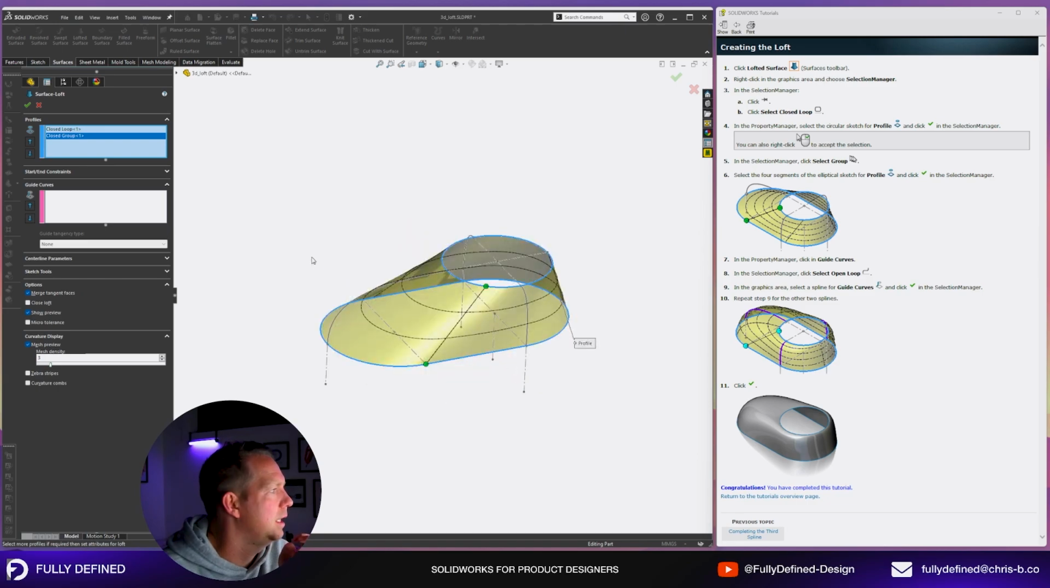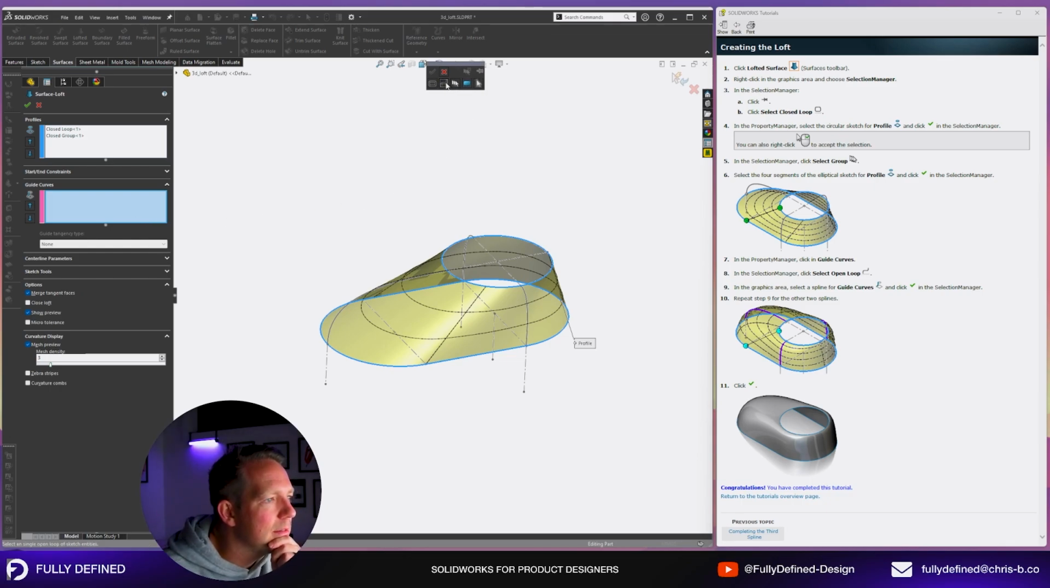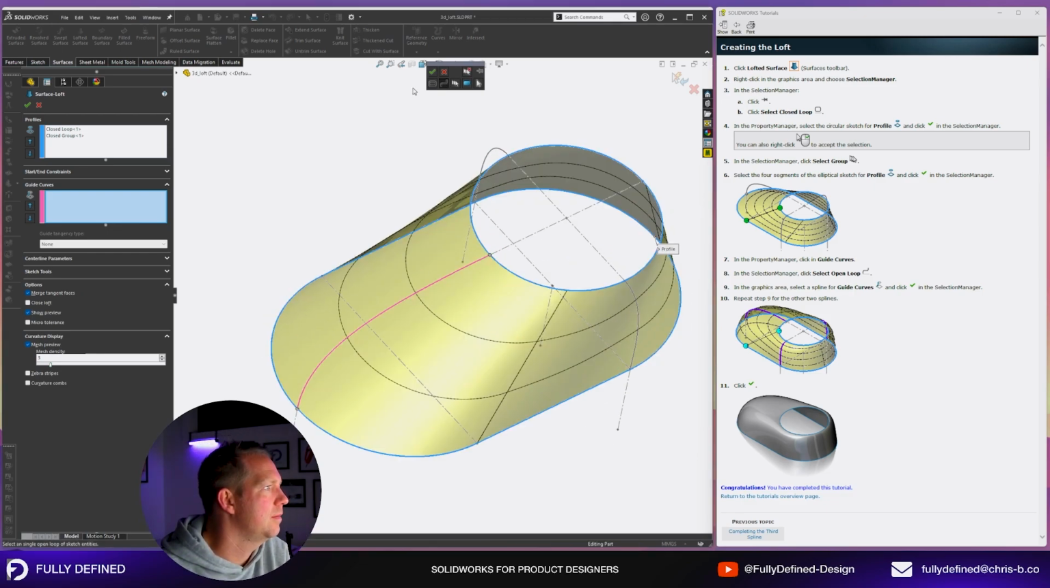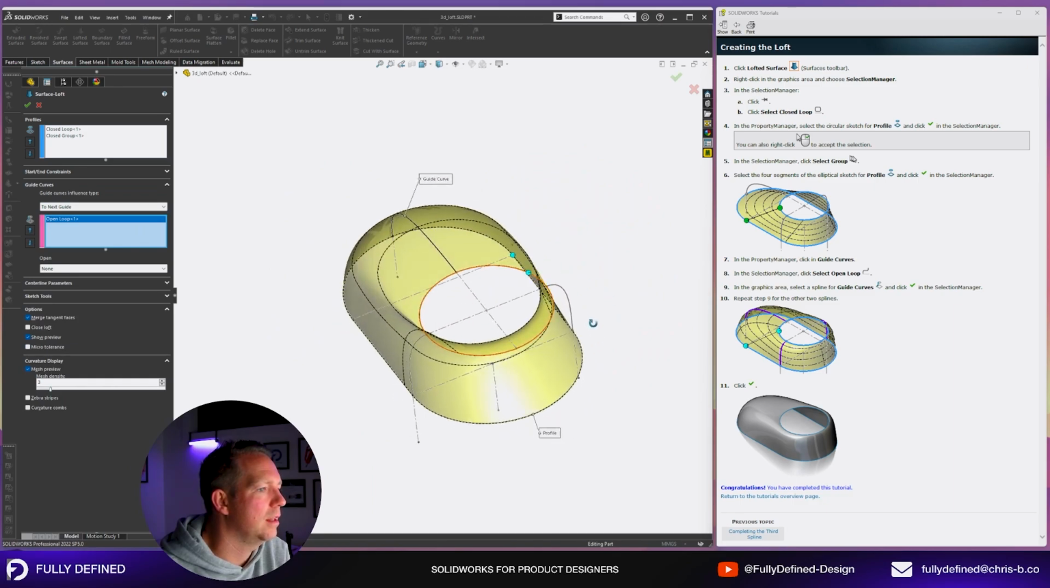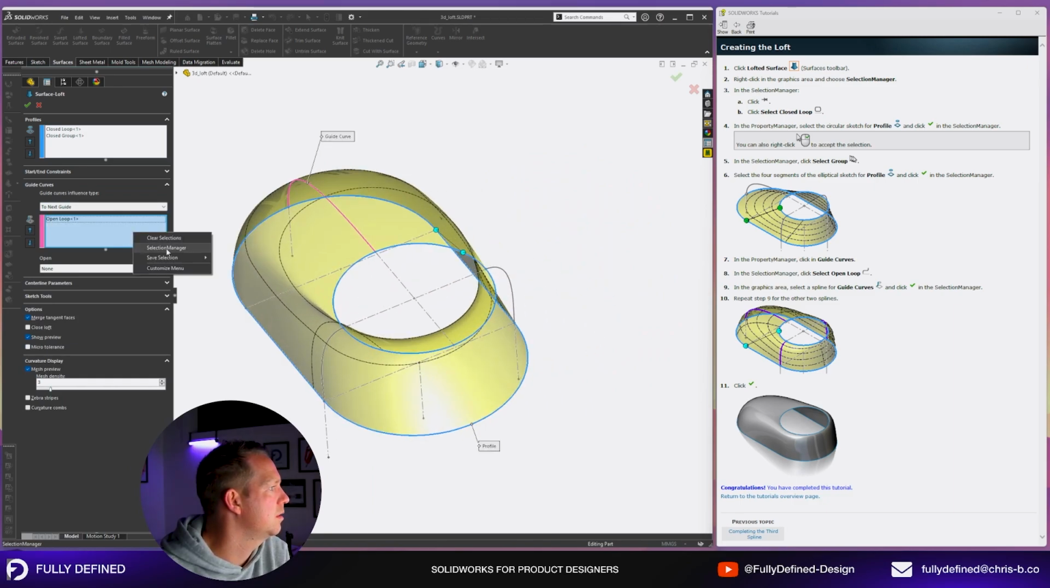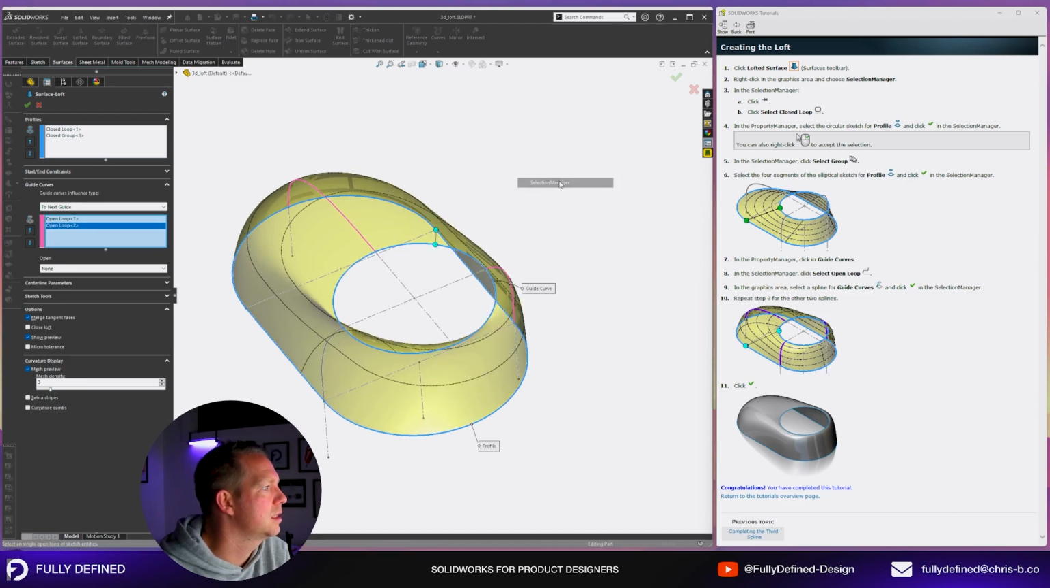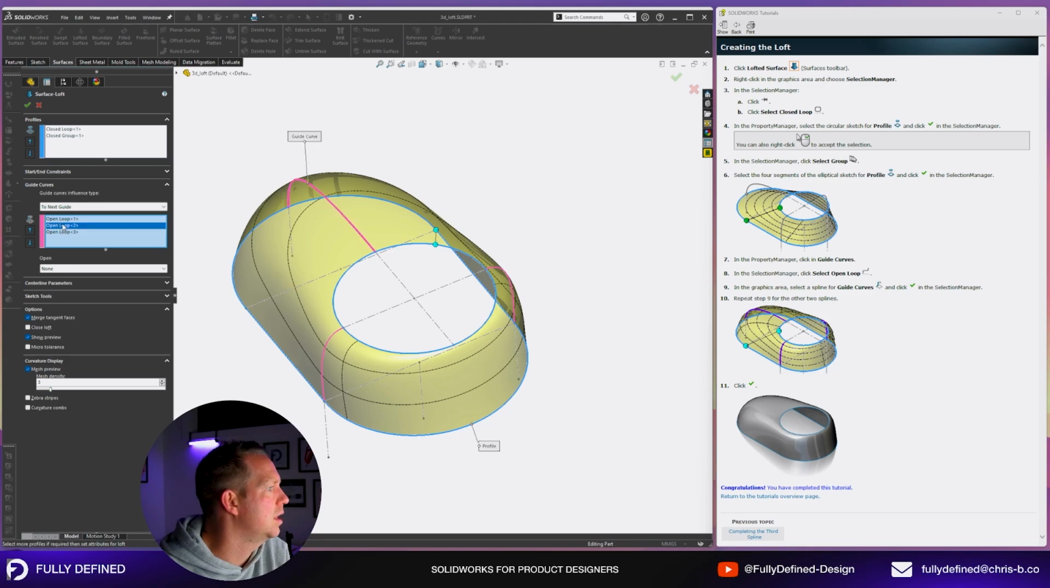In the Property Manager, click in Guide Curves. That's the second selection here. Right click for Selection Manager, select Open Loop, this option, and select a spline and press the tick. So we're going to select this one and press OK. Now we're going to repeat this process for the other 2 splines. So we're going to Selection Manager, press this one here, tick, and then Selection Manager, this one, tick. So we've added those guide curves as 3 separate curves.